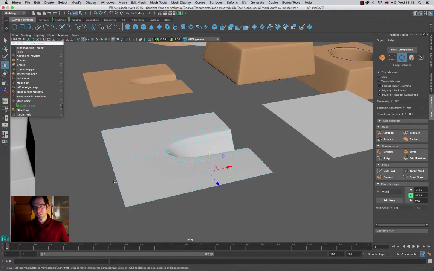The next thing that we'll normally do anytime we finish one of these shapes is just finish with a little bit of cleanup.